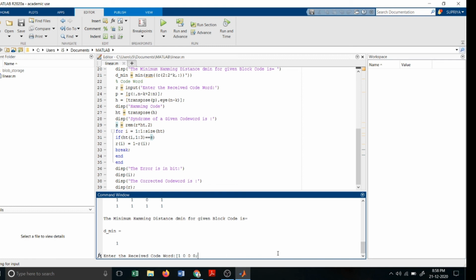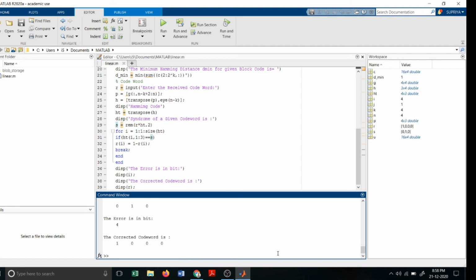Now I am giving the code word. The code word can be anything. For example, I am giving 1 0 0 1 and I am giving enter again. So we have calculated the error. The error is present in bit 4 and it is corrected, and the corrected code word will be 1 0 0 0. This is linear block coding. Thank you.